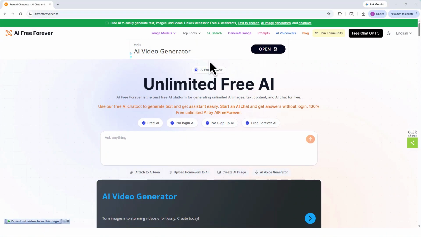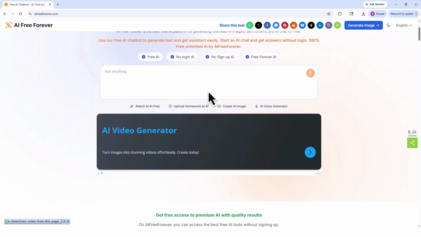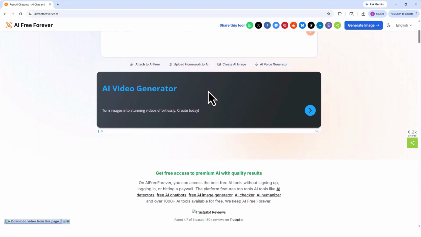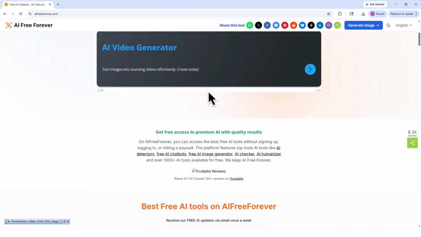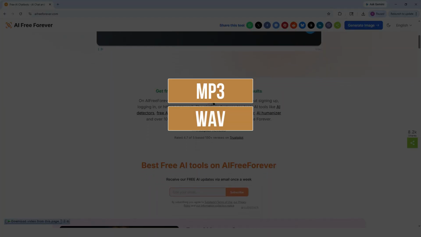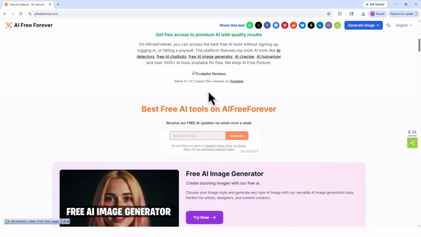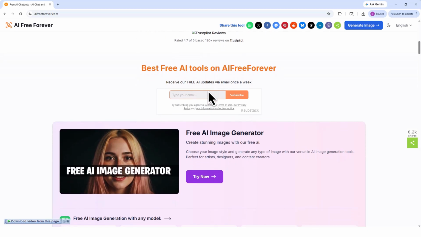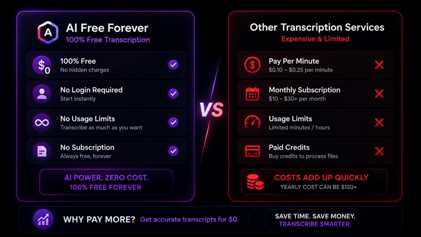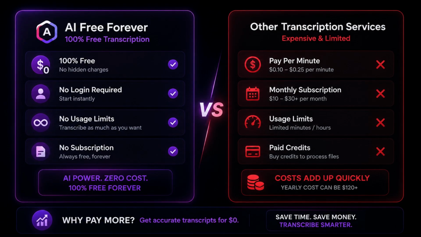The tool is available on AIFreeForever.com. It allows you to upload audio files and automatically convert spoken words into text. The tool supports common audio formats, including MP3, WAV, and FLAC files, making it useful for a wide range of transcription tasks.